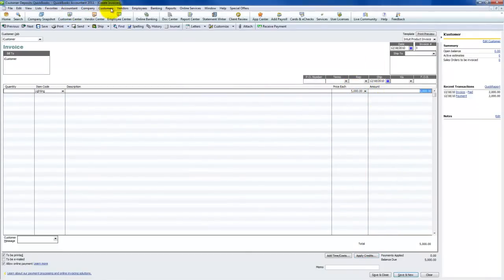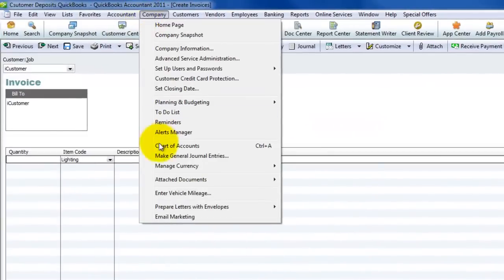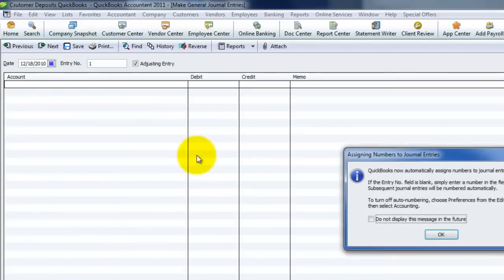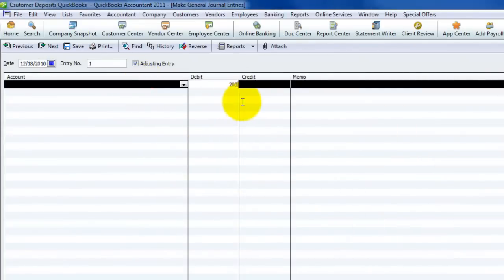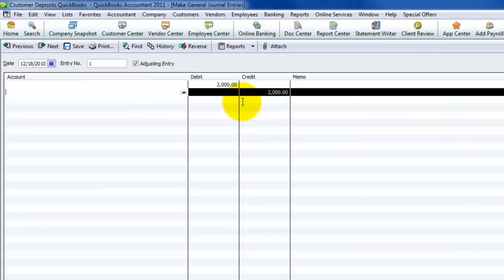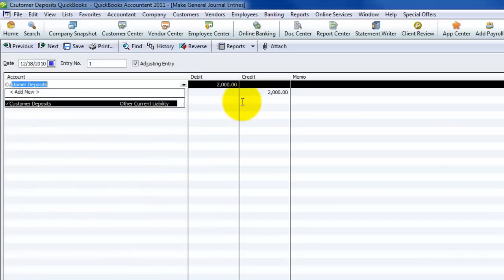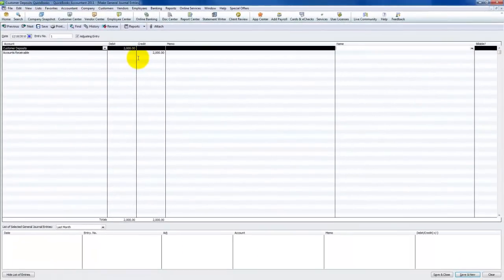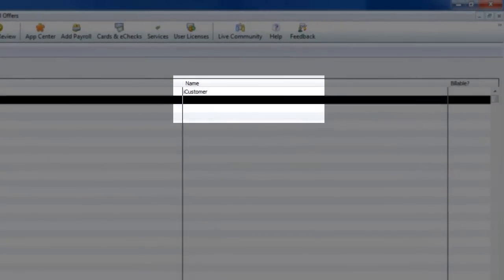And the way we're going to do that here is by recording a journal entry. So we're going to go to Company and make a general journal entry. Now, in the full-length video, I go into a little bit more detail in terms of explaining how this works and why. I don't have time for that in this short video. But the customer deposit is a liability. We want to get rid of that, and we want to get rid of the accounts receivable. And we, of course, have to use that customer's name here.